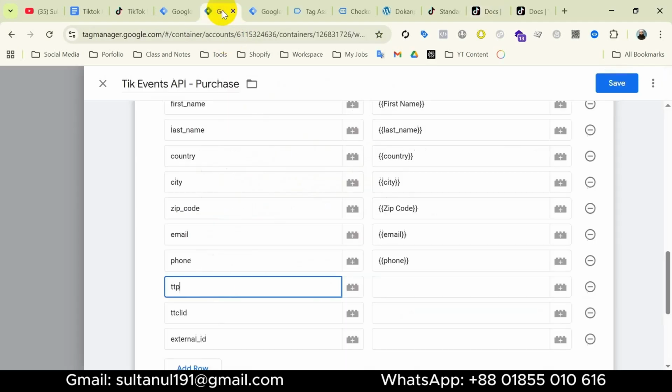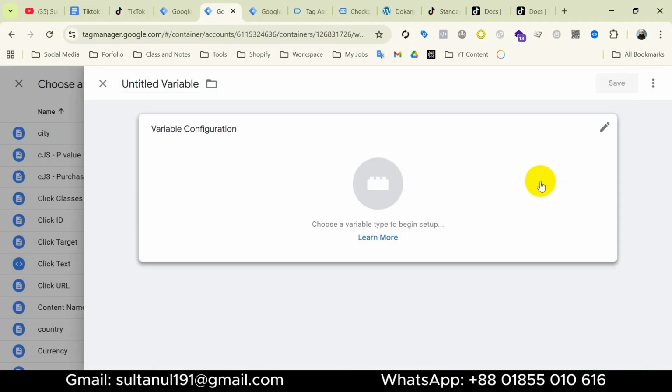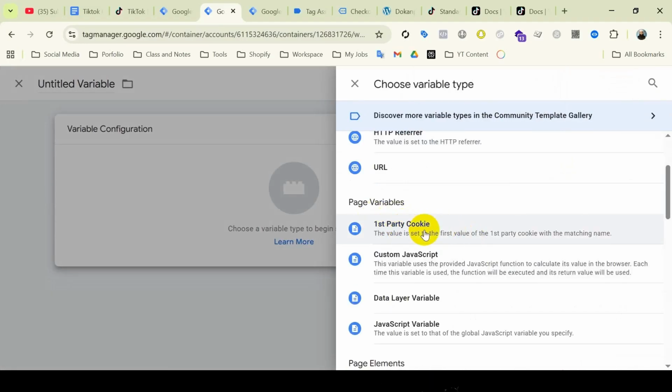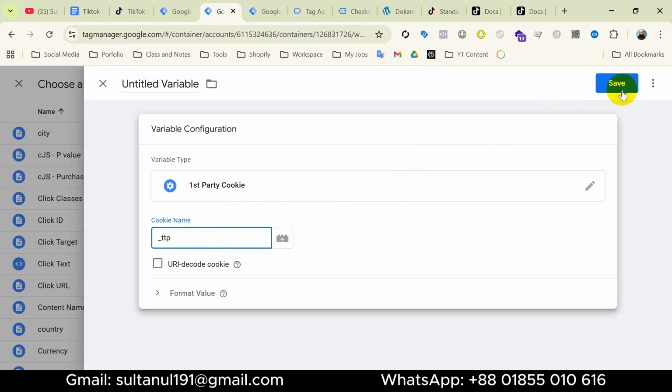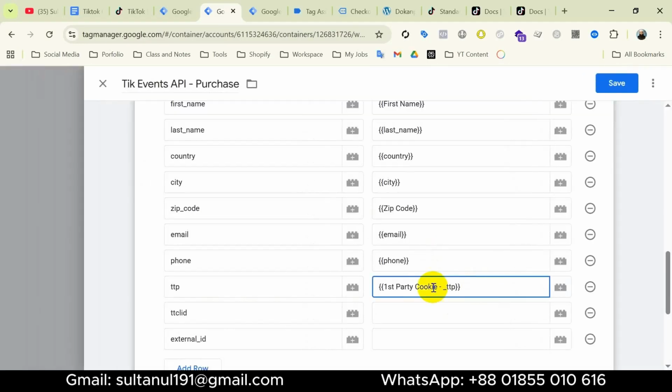Then go back to Google Tag Manager account. Then I'll click on this plus icon. Then again click on this plus icon. Then variable configuration. Now I have to choose from here first party cookie. And the cookie name is what I have copied at the moment. Then save the variable and entitle it. There you go.